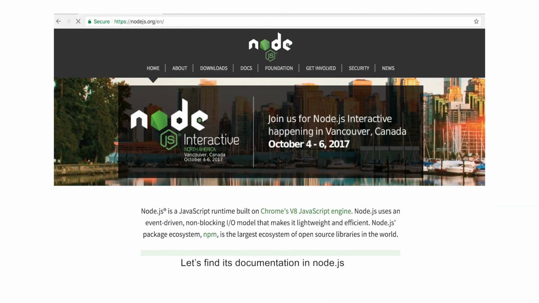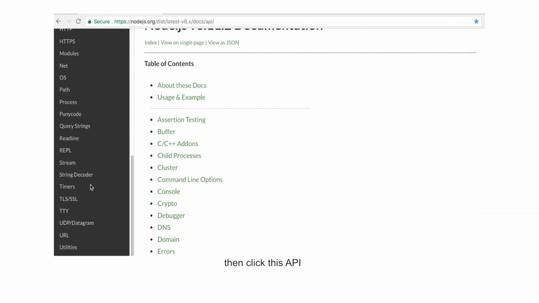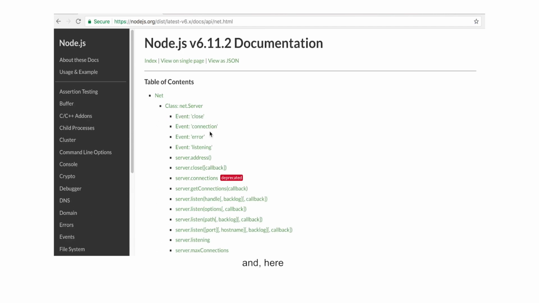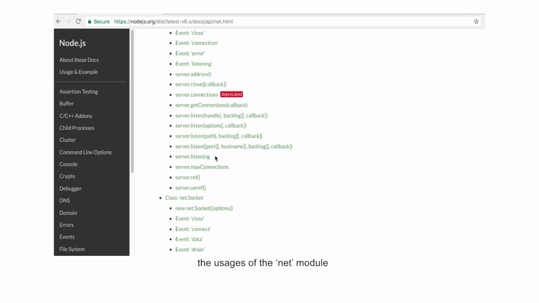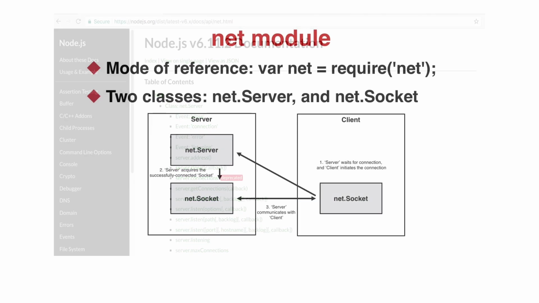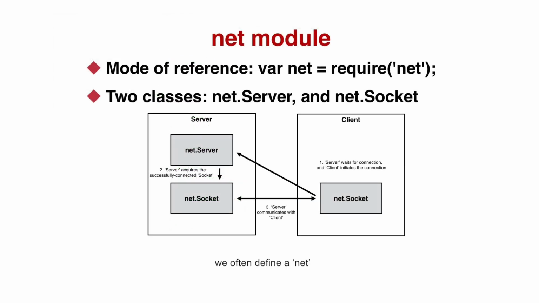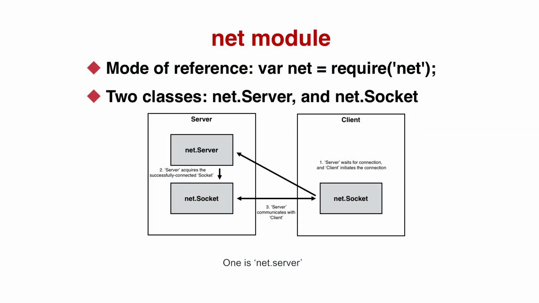Let's find its documentation in Node.js. We may first go to a homepage of Node.js, and then click this doc. Then click this API. And here, find this net module from all the modules. This web page covers the usages of the net module, and the usages of all APIs. Well, in programming, we often define a net, and then require net. To define this module in such a way, in the net module, there are 2 highly important classes. One is net.Server, and the other is net.Socket.